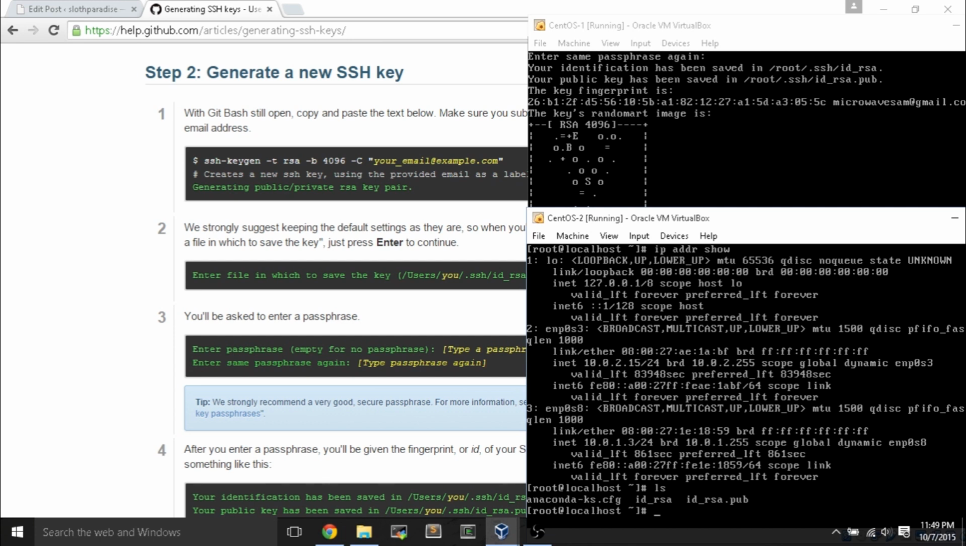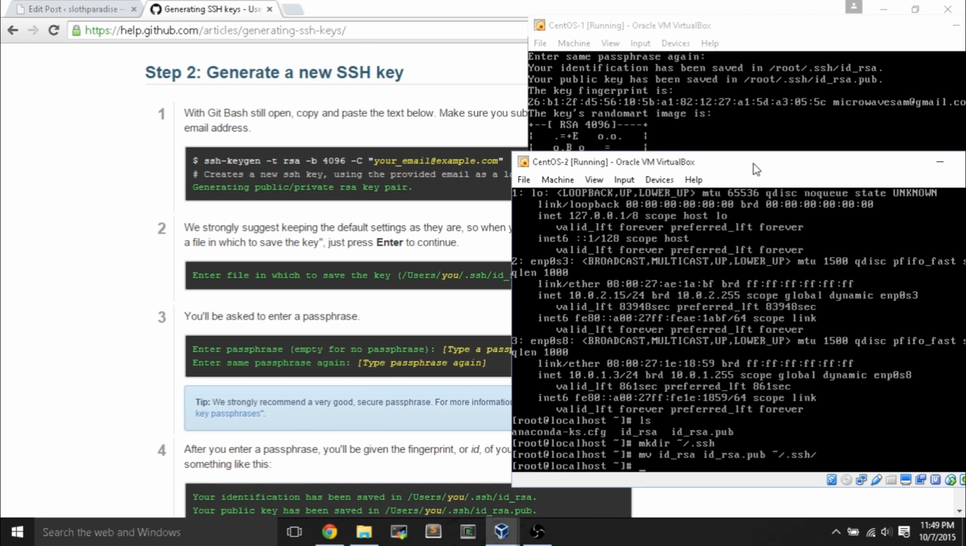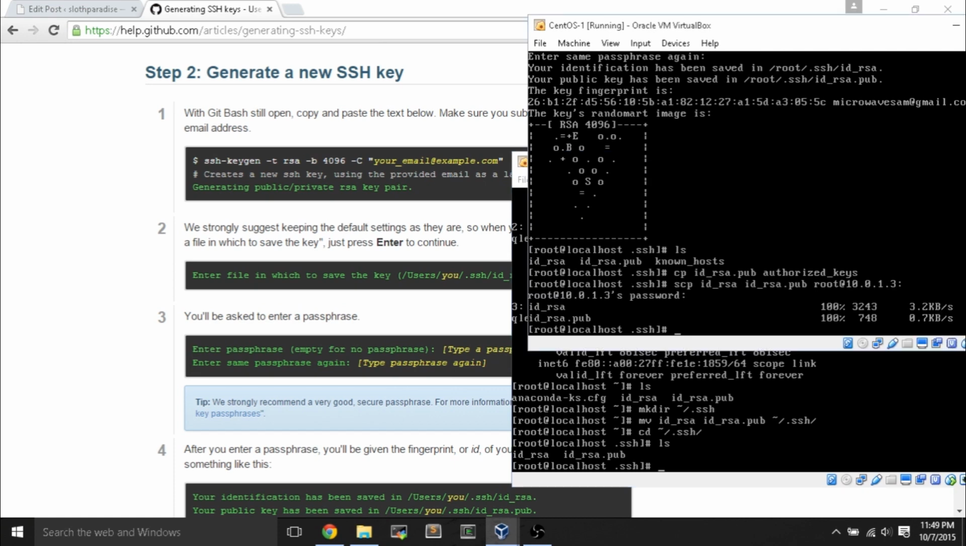And we want to move them, well, first we have to make the directory ~/.ssh. And we hit enter. Now that directory is created. After it's created, we can move id_rsa and id_rsa.pub to ~/.ssh, and we hit enter. And now we cd to change directory into that folder, and we ls. So we have the keys transferred into machine number 2.